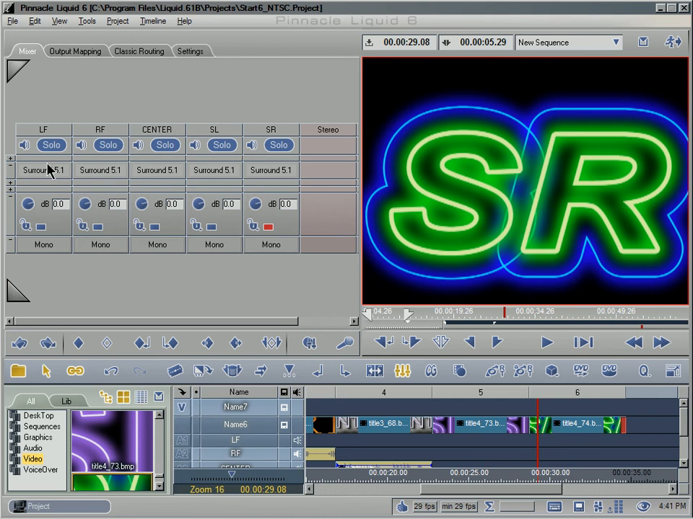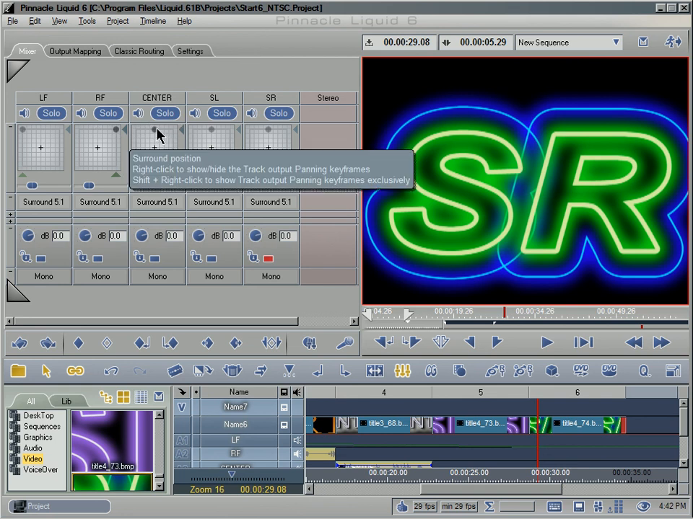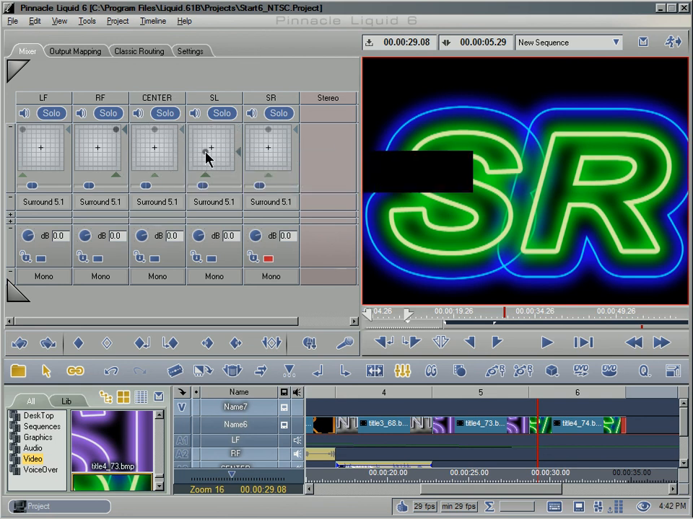So now they're all surround sound, but how do I mix them? Well, we need to go to the track output panning, and there it is. Click. And hey, look at that. There's my surround sound mixers for each individual channel. So now I shall go to the left front, and I probably need to pan that to the left front, all the way left front. Right front, all the way to the right front. Center is in the center already. Surround left to the back, surround right to the back.